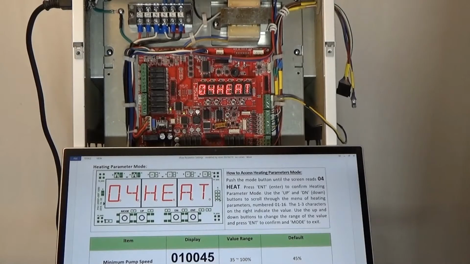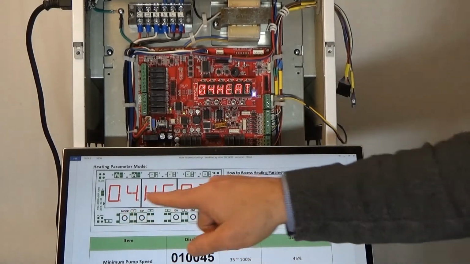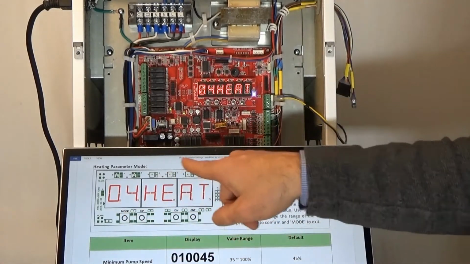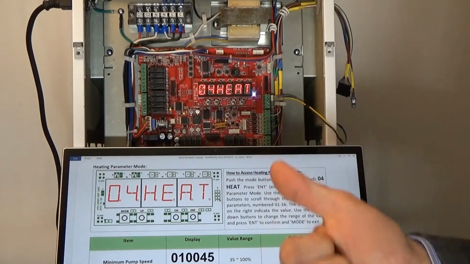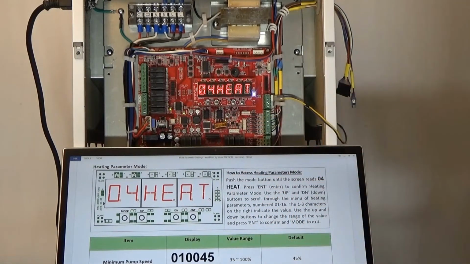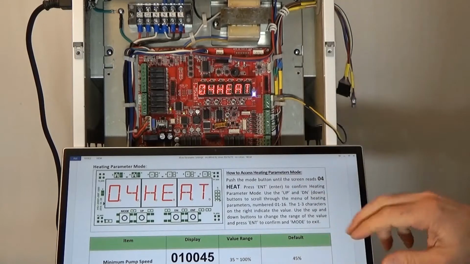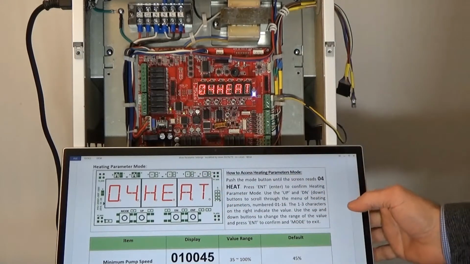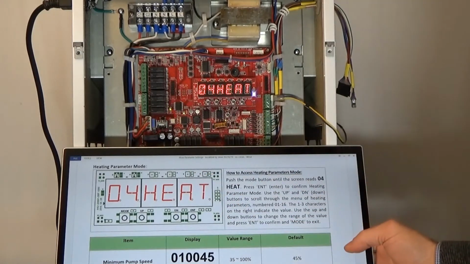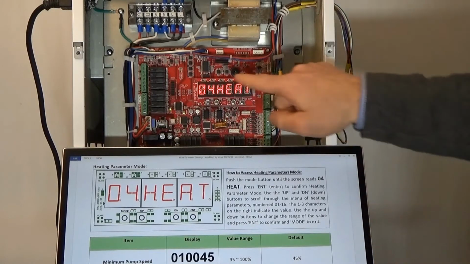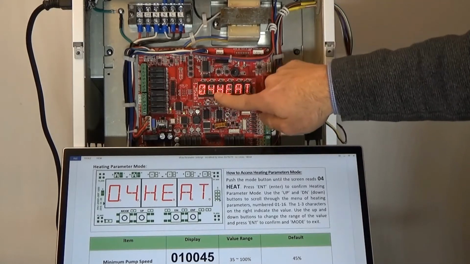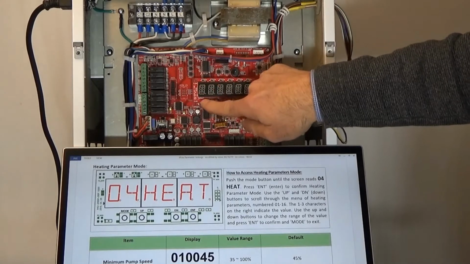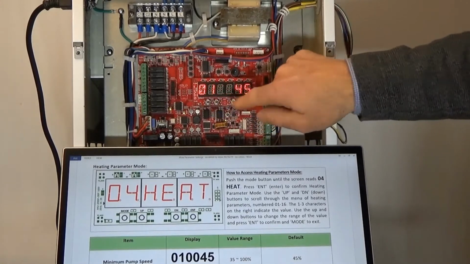In this segment, we're going to look at the heating parameters. So that is mode 4. When you press mode 4, it comes up on heating, and that is for the Wi-Fi and the zoning models. For the base model, it's a little bit different, but this would be for the Wi-Fi and the zoning models. So when we press the mode button to get to mode 4, press enter.